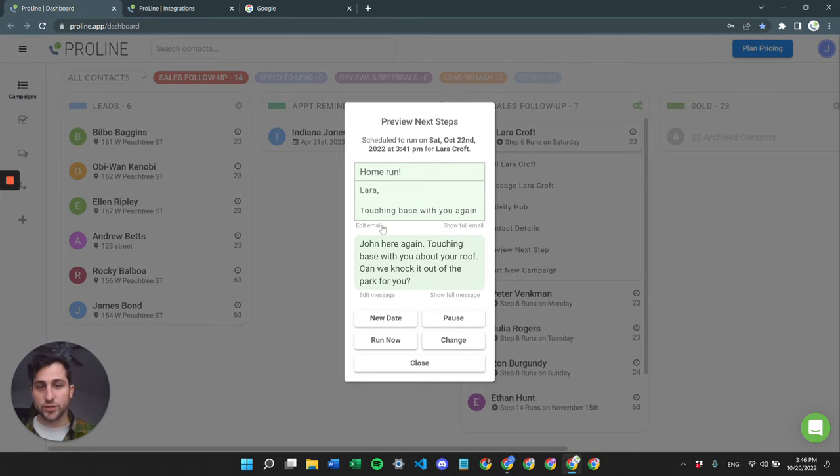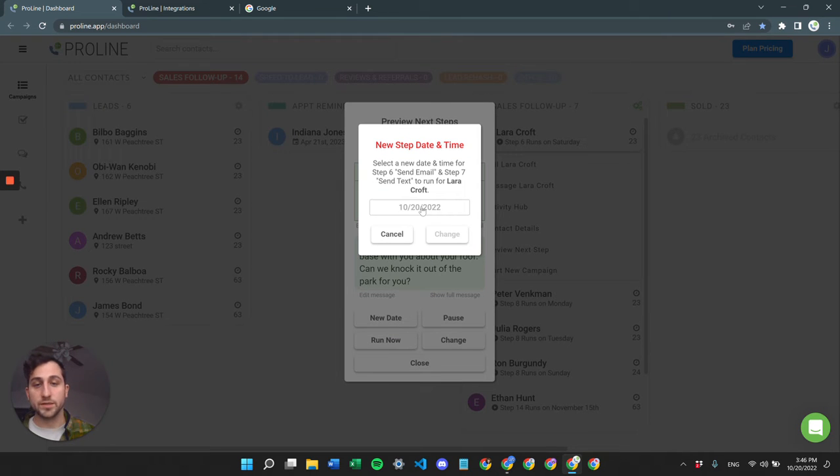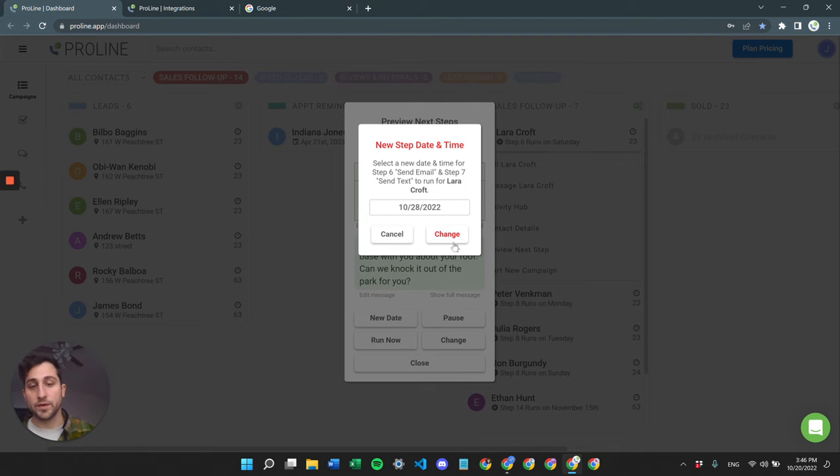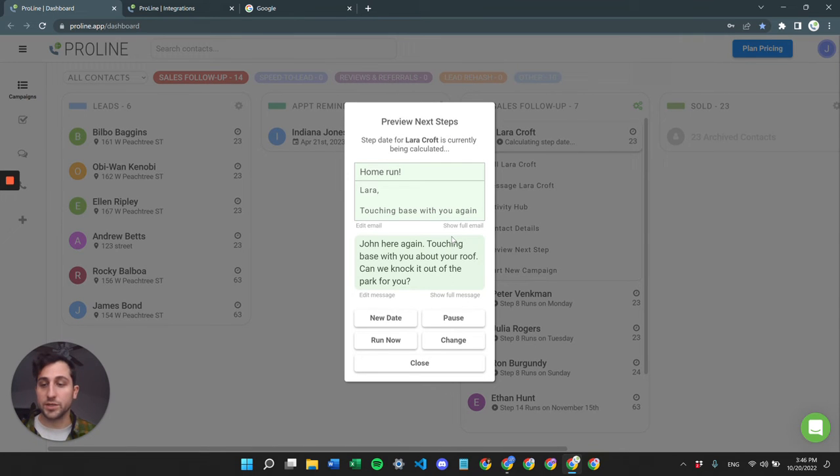Now, in addition to being able to preview and edit, you can actually choose a new date. So going back to that example, maybe the follow-up was supposed to run on Friday or Saturday, but you want to push it to next week to honor what the contact has asked you. So you can go into new date and select a date that is maybe next week, some other point in time down the road, change that, and now this is the new date on which these automations are going to run for the contact.